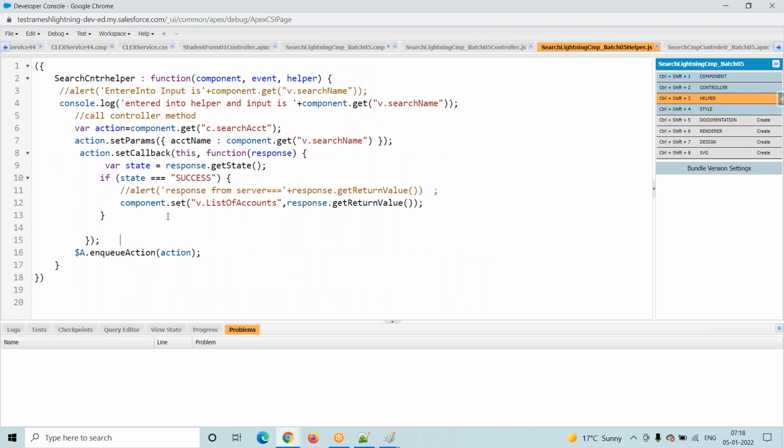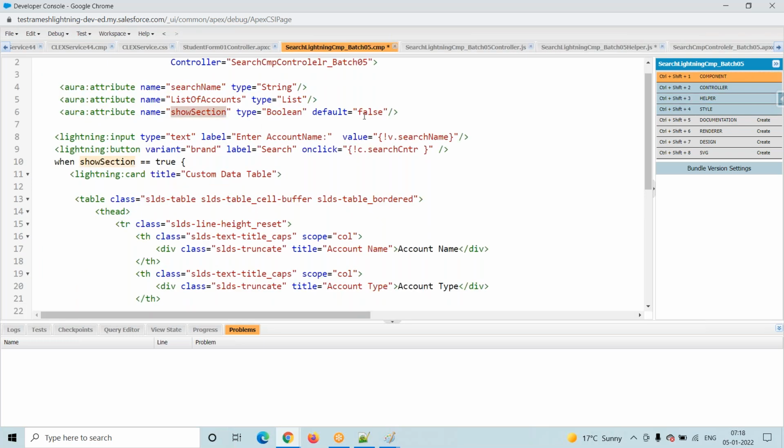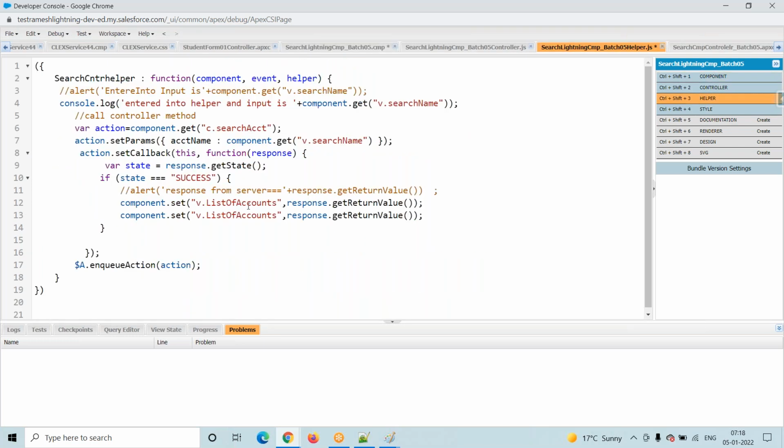Now go to the helper. We are getting the result, right? That time I will make it true. component.set, what is my variable name? showSection, right? Here I will make this variable true. We initially declared one variable, and I'm just making this variable true. Whenever it is a success, then only I'm making this variable true.